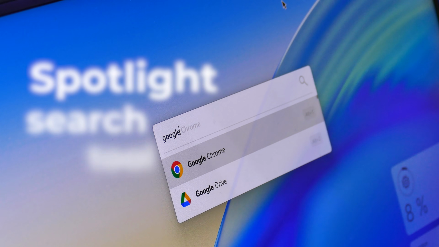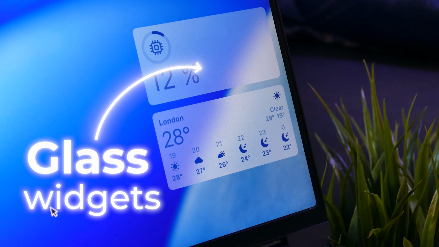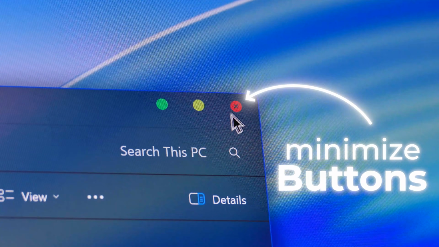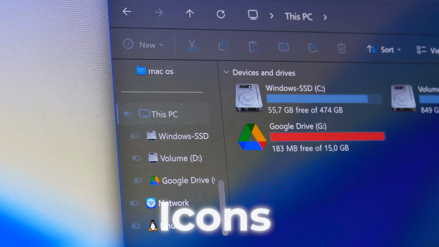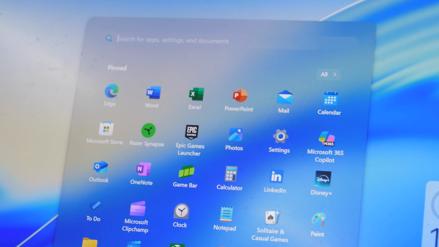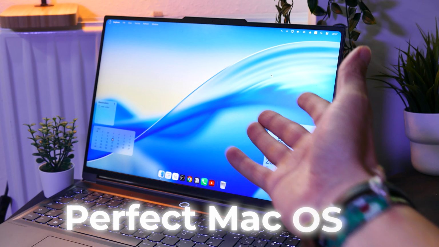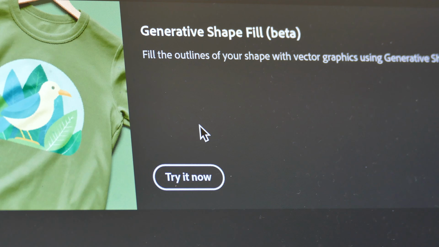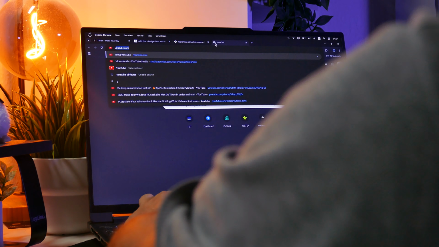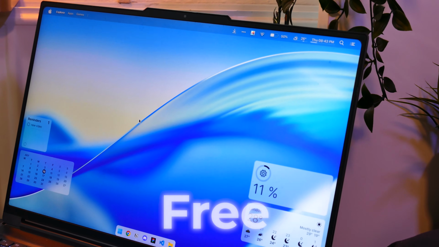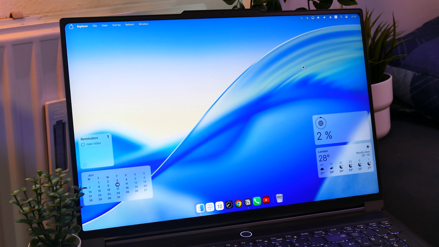From an incredibly fast Spotlight-like search tool to custom glass-like widgets, Mac OS style minimized buttons, transparency effects, and icons, we'll change every little detail of Windows to give you the perfect macOS feel. Even the cursor gets an upgrade. And the best part, we put in the extra work to give you both a paid and a free option. And with our guide, everything will be set up in no time.